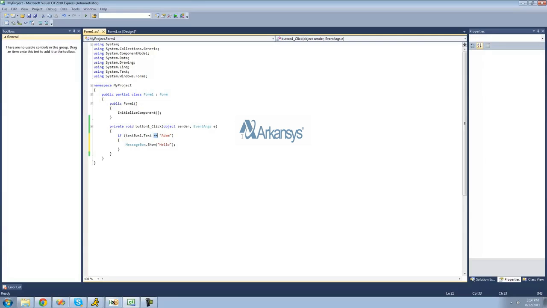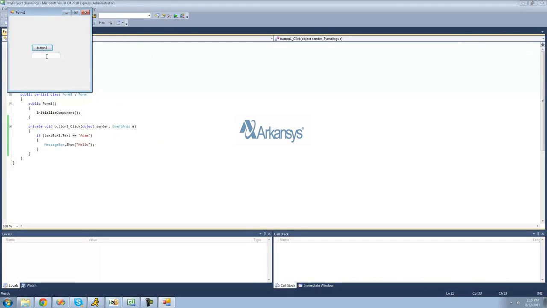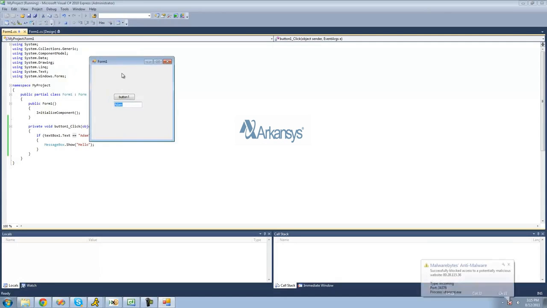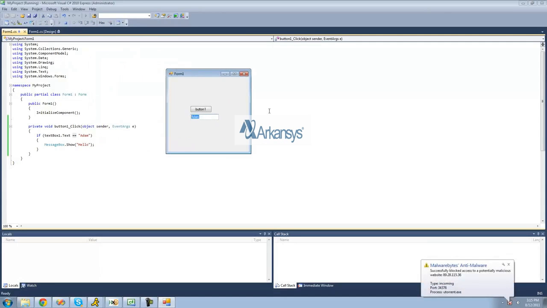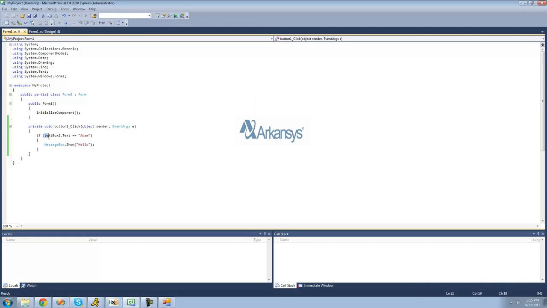We want to check. Alright, so let's just go ahead and debug here. And if textBox1's text equals Adam, then we should have a message box show. So it's equal to Adam right now, and we click the button, you get hello. But if textBox1's text equals anything besides Adam, we're not going to get that message box. So if we type like hello in, no, we don't get that message box because this will only occur right here if textBox1's text is equal to Adam.